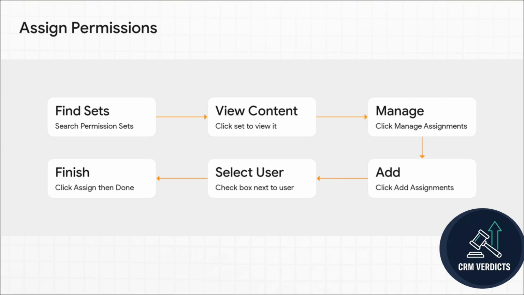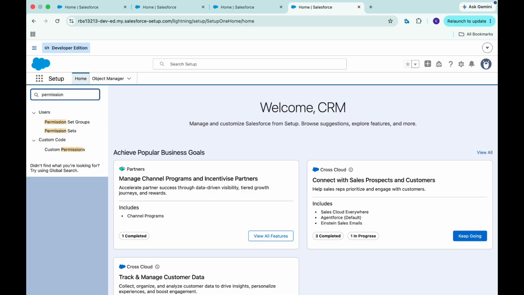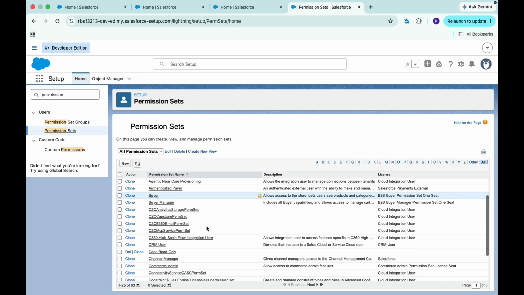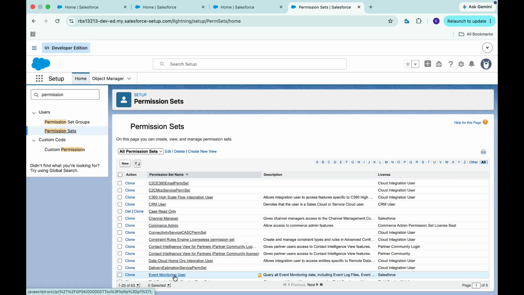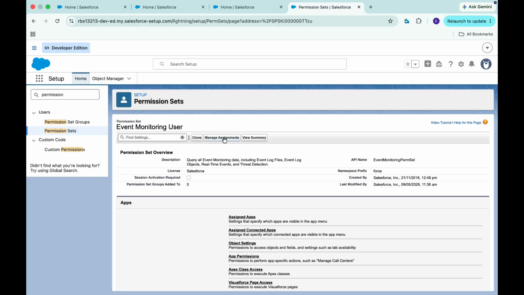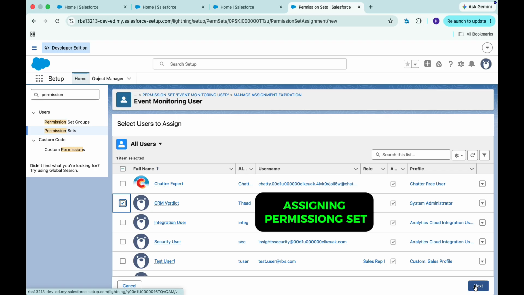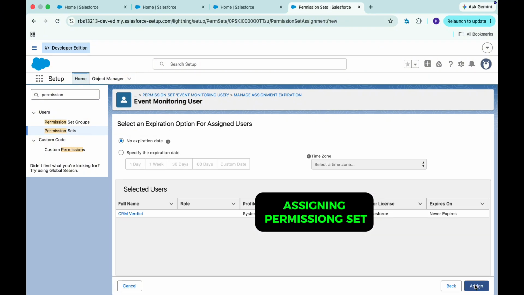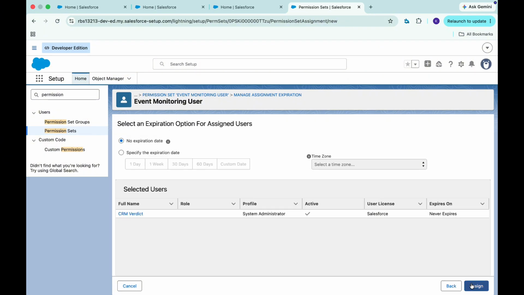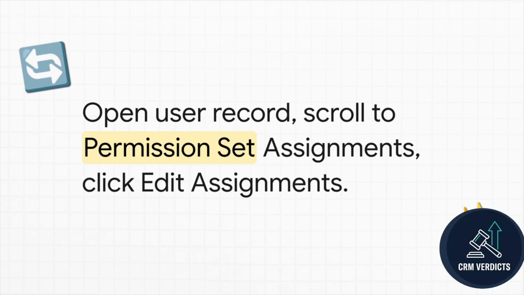These act as special keycards for specific extra abilities. To hand these out, just search for permission sets over in Setup. Click into any of them to see what's inside, like access to a specific app or a system permission. To give it to someone, click Manage Assignments right near the top, then Add Assignments. You just check the little box next to your user, click Assign, and you are done. Keep in mind, the names of these sets will be totally unique to your own organization, so always pay attention to what you're assigning.